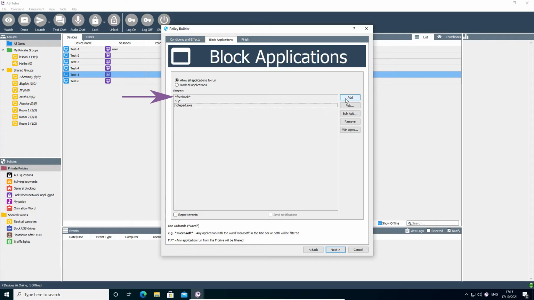And finally, I've set up a block for *Facebook*. This will block any running application with Facebook in the title bar, such as a web browser. Blocking a website like this instead of using the block websites policy will prevent some workarounds from letting the user through. However, please be aware that it will completely close the web browser, potentially losing any work that's open in other tabs, and would also close a Word document that had Facebook in the file name, which could cause issues if a student needs to write an essay about Facebook, for example.